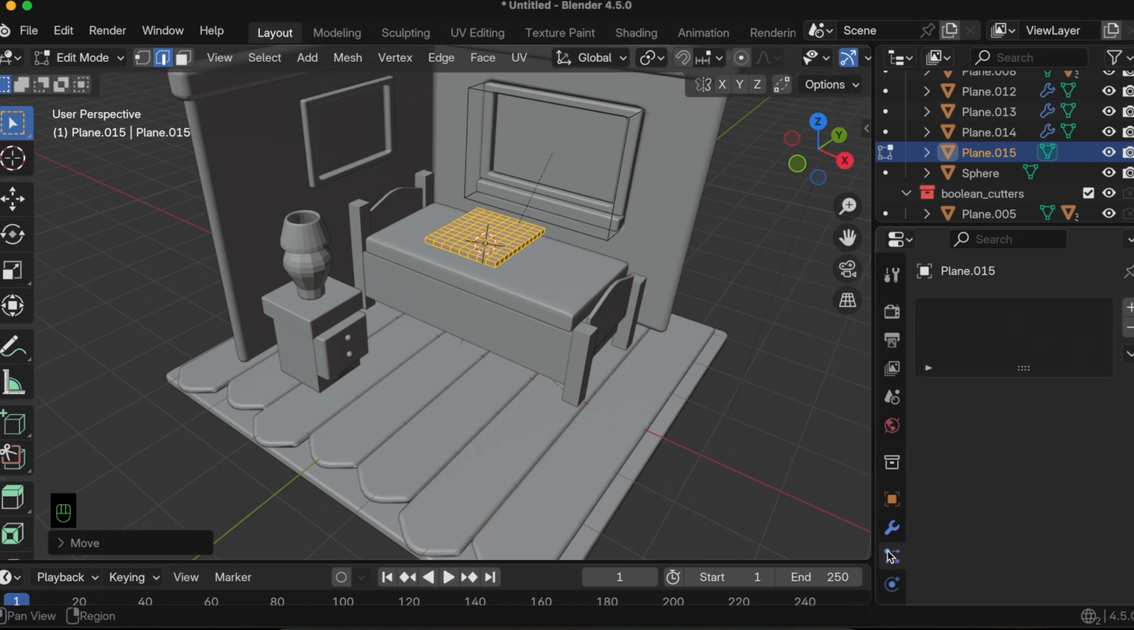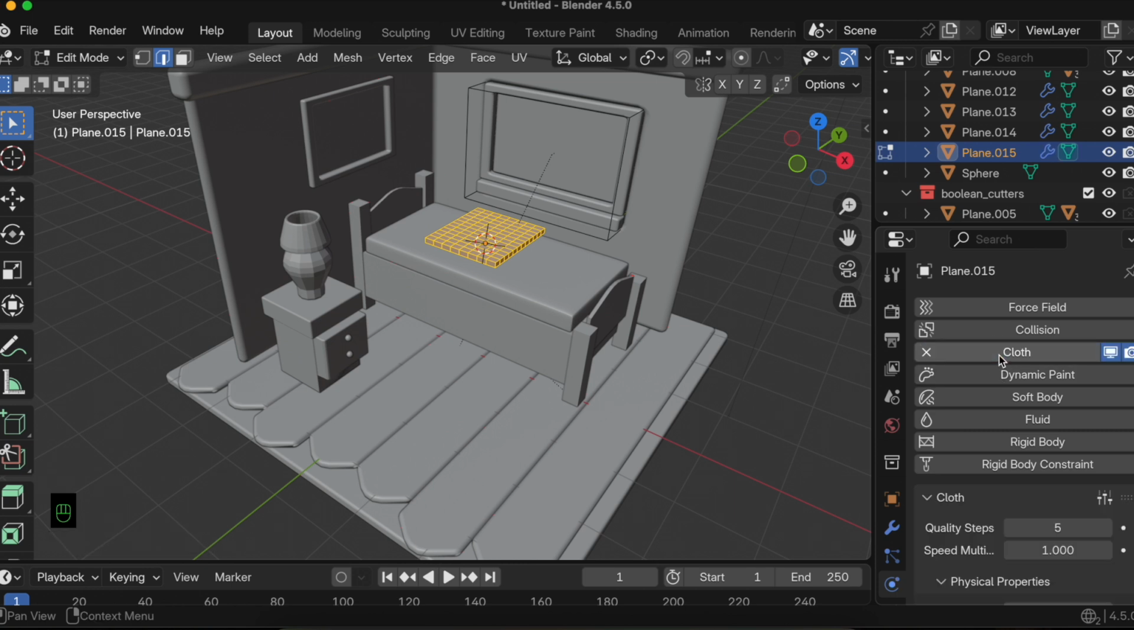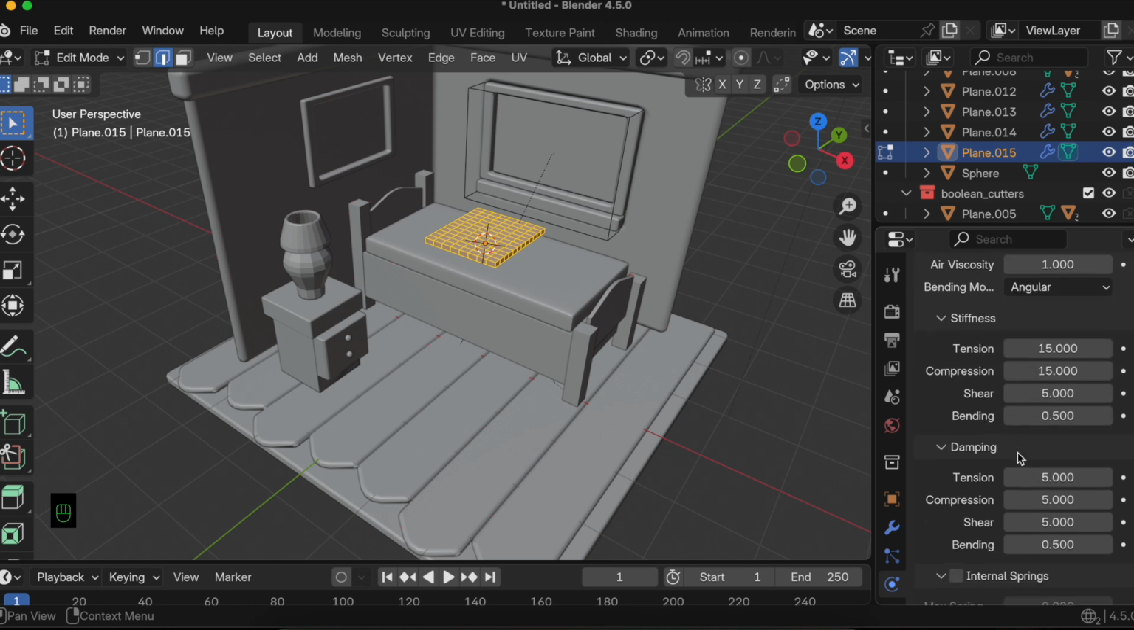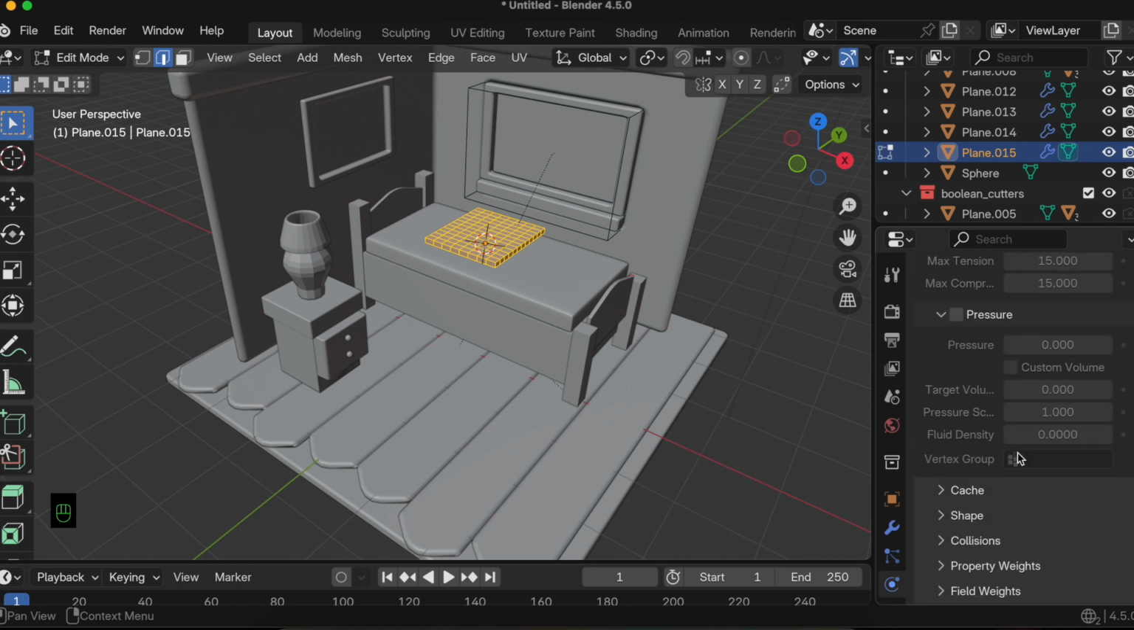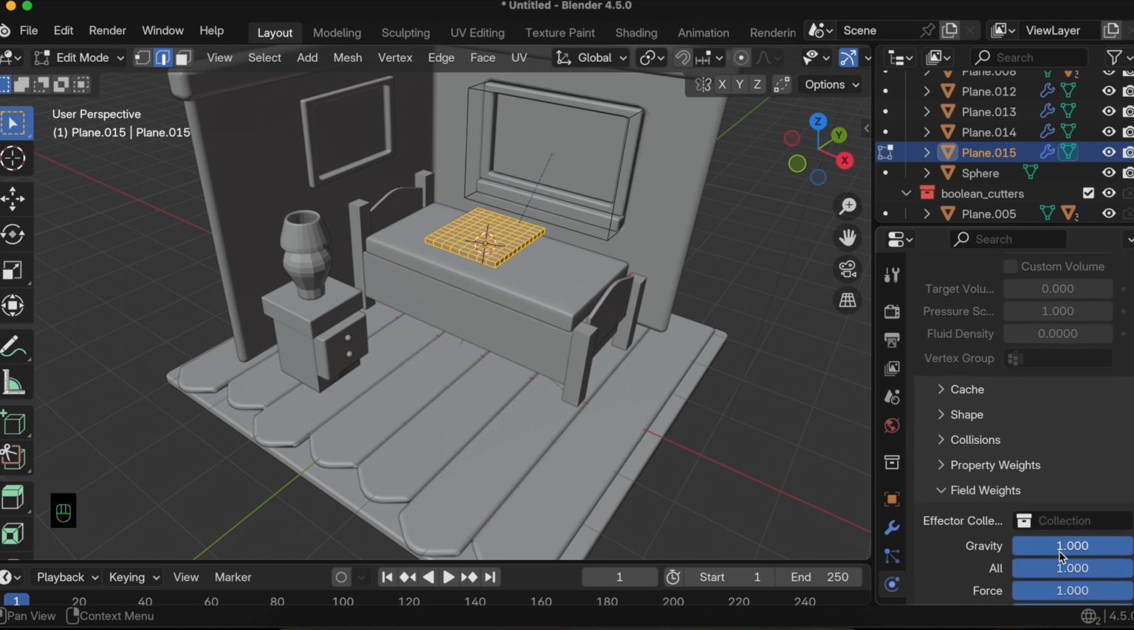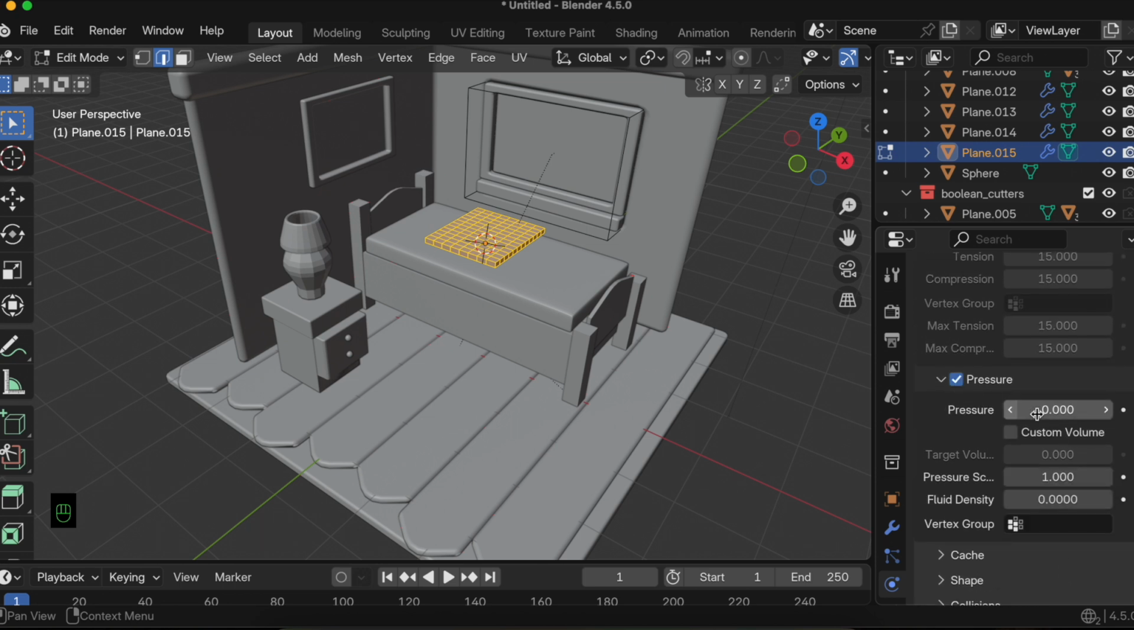Then go to our physics engine, select cloth. Then in field weights, so I'll just scroll down. Let's make gravity as 0. In pressure, let's make it as 2. So pressure, just make this as 2.